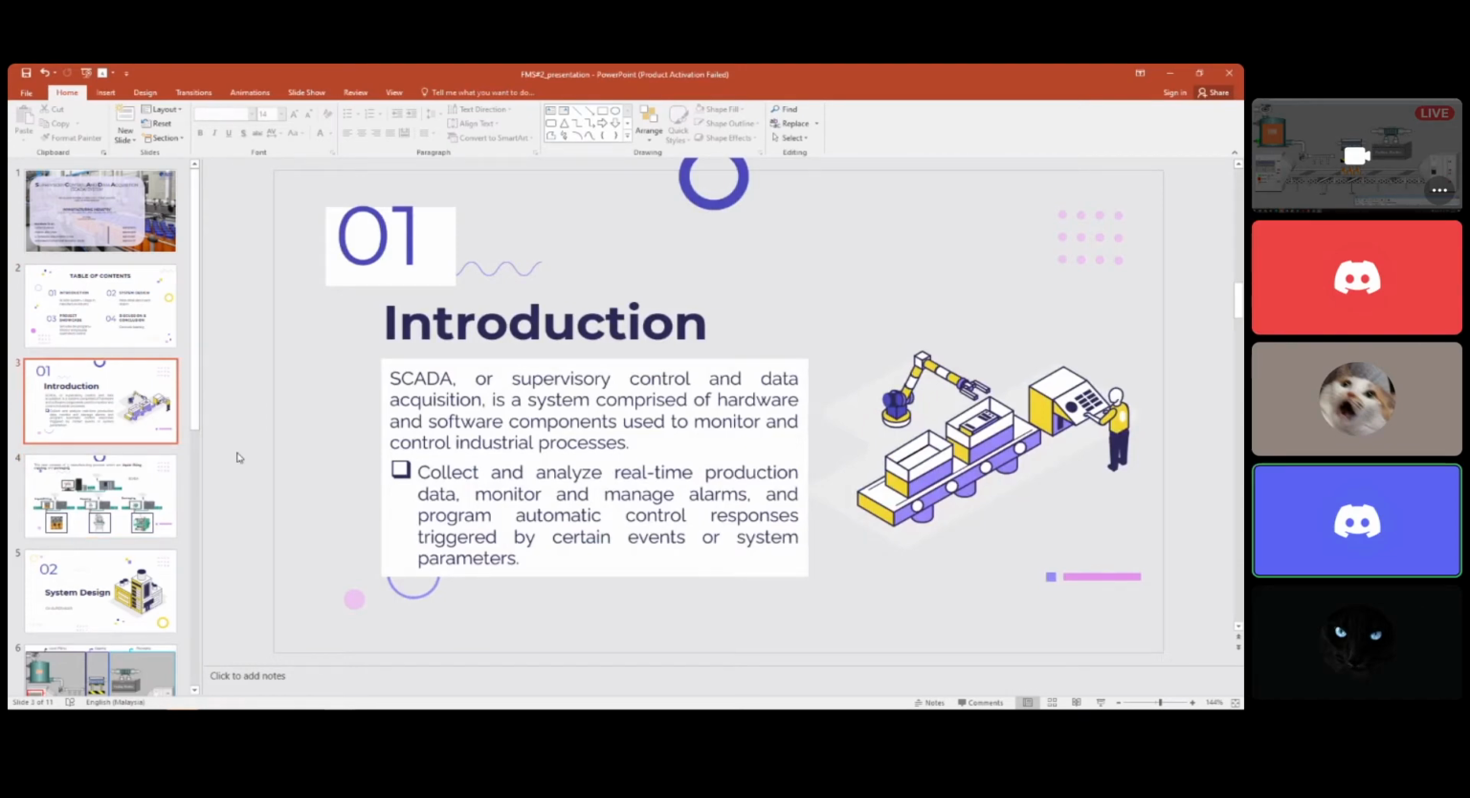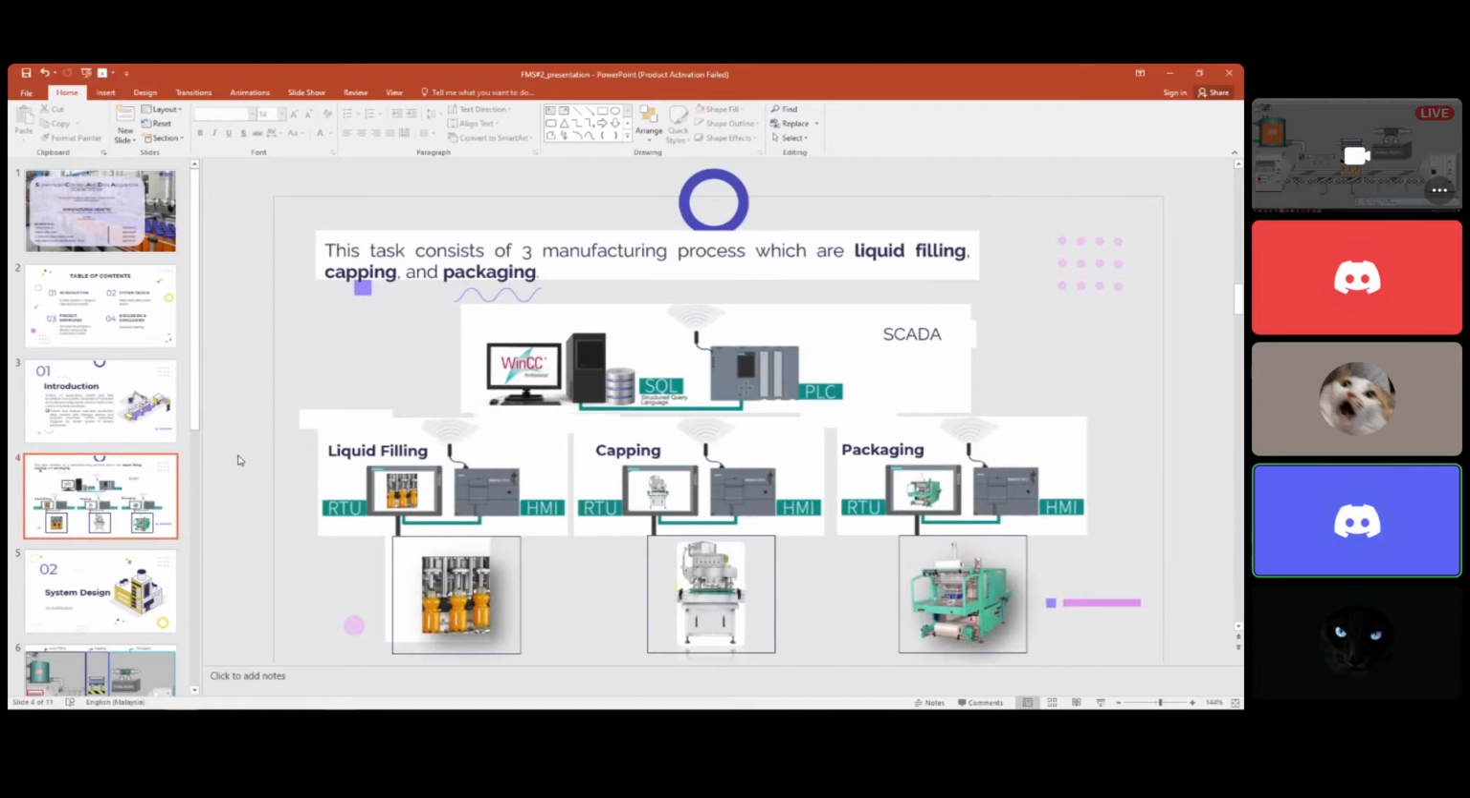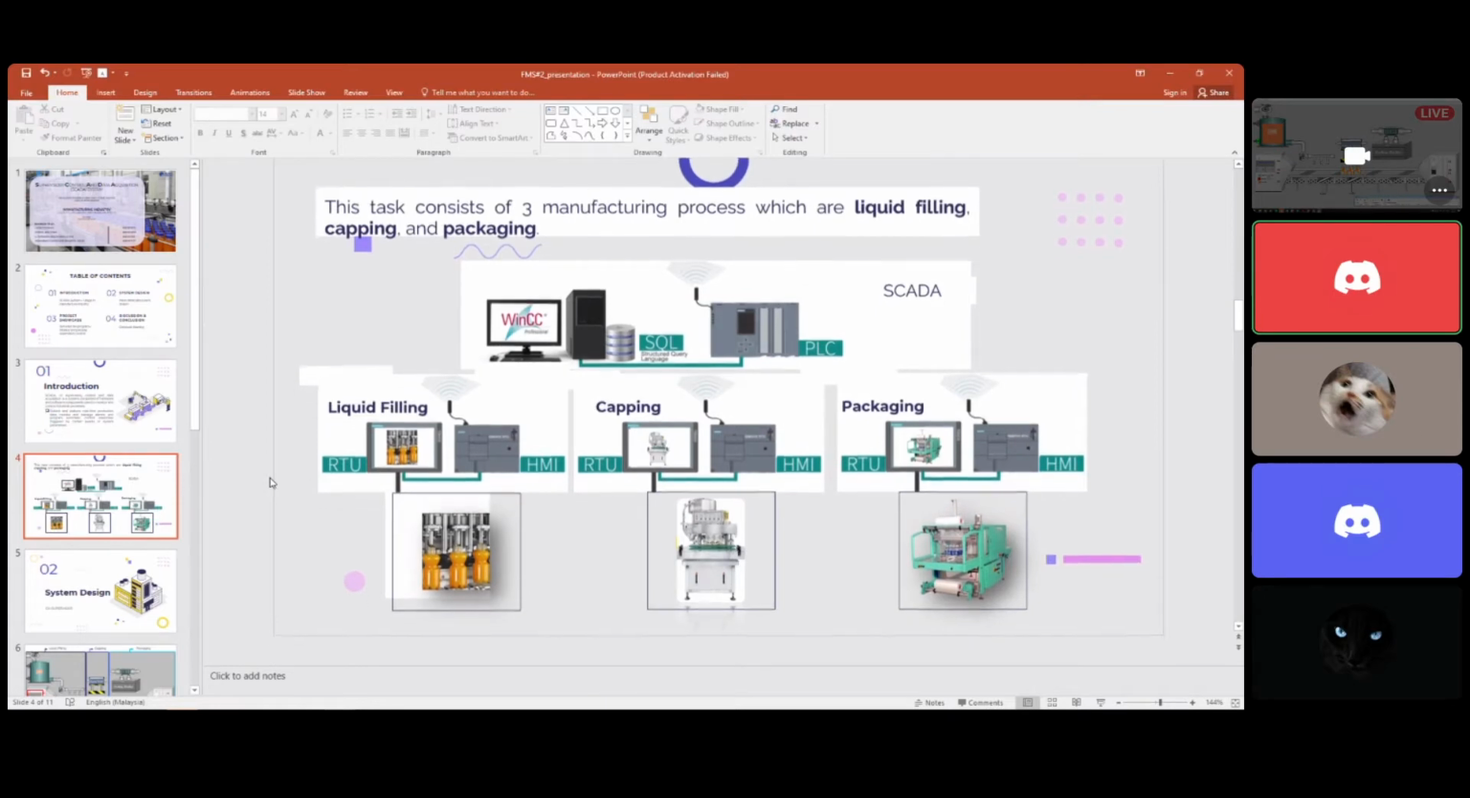For the introduction, SCADA, or Supervisory Control and Data Acquisition, is a system comprised of hardware and software components used to monitor and control industrial processes. With a SCADA system, manufacturers will collect and analyze real-time production data, monitor and manage alarms, and program automatic control responses triggered by certain events or system parameters. This task consists of 3 manufacturing processes, which are liquid filling, capping, and packaging. Now for the system design, I will pass to Chuk.